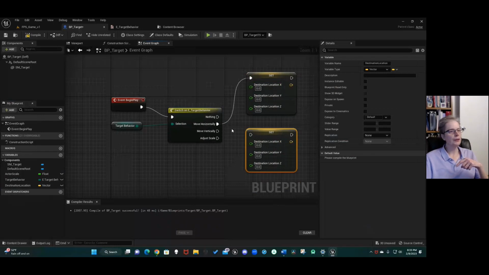Whoops. I have to go up a little bit higher. I don't know what I was thinking. We want to move horizontally up to the top node, and then vertical one to the bottom node. Okay. And so your connection should look like this.